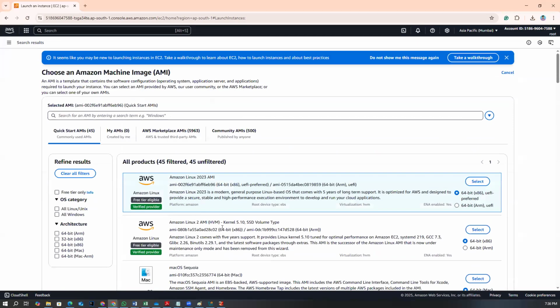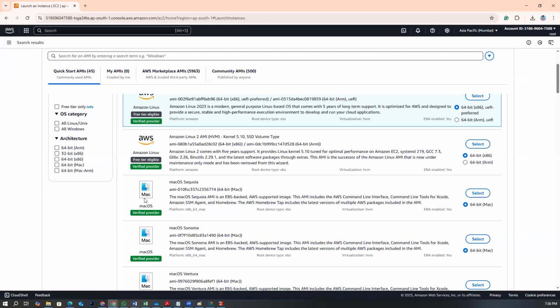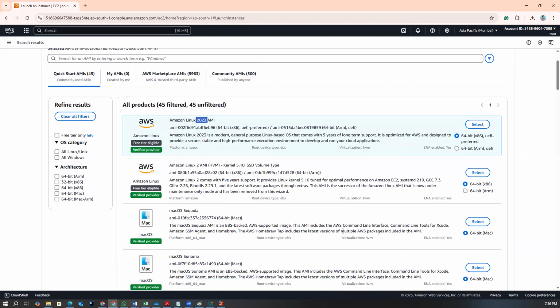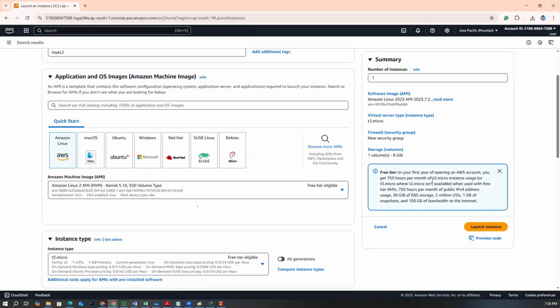So which AMI am I taking now? I'm taking the free tier eligible. We already discussed CentOS in Linux, right? CentOS, Red Hat, Fedora, Oracle Linux, Amazon Linux are the same kind of Linux. The same commands we used in CentOS will be used in Amazon Linux 2 also. Amazon Linux 2023 is the latest version and Amazon Linux 2 is the older version. I'm selecting the free tier eligible Amazon Linux 2, guys, because it's free tier eligible.